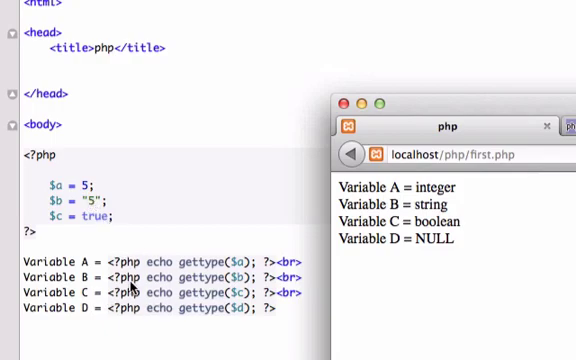C, gettype, we created it true. It didn't matter if we put true or false. It's going to equal Boolean, because with our PHP function gettype, it's going to output what kind of variable it is. And then D, we did not create a value for the variable, so it has no value. So variable D is equal to null.